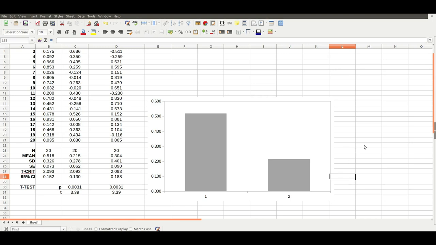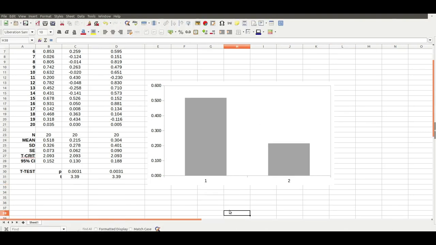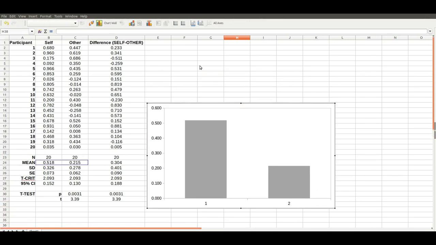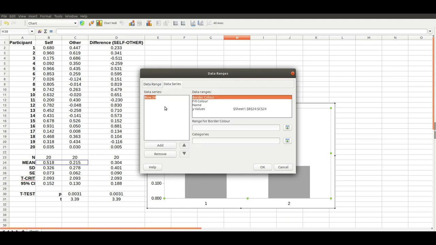It's not enough to have one and two on the x-axis, for example. So let's change the labels. So these labels are pretty meaningless, so let's change the labels. Double click on the graph, it should come up. Then if you right click on the graph, go to data ranges. This may be different in Excel, but you have to find the buttons in your software. We've got one set of data being plotted, and at the moment it's called row 24, not very informative.